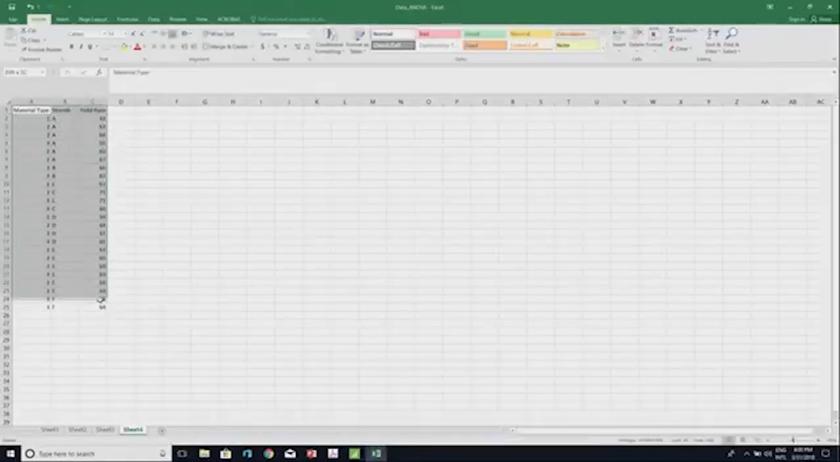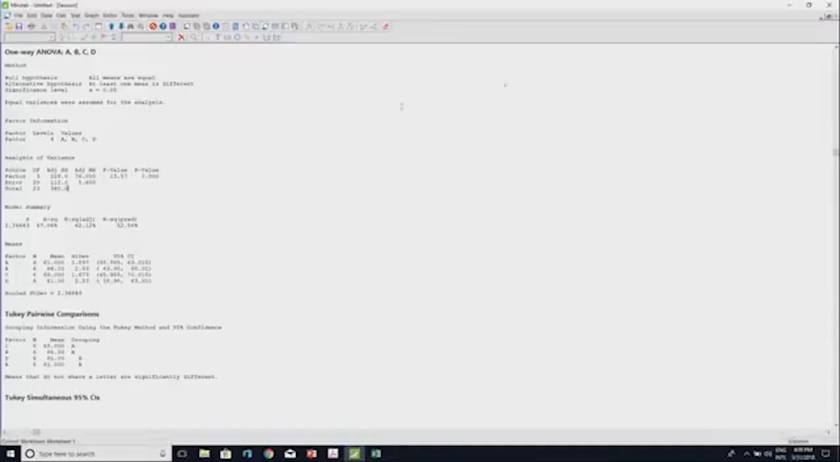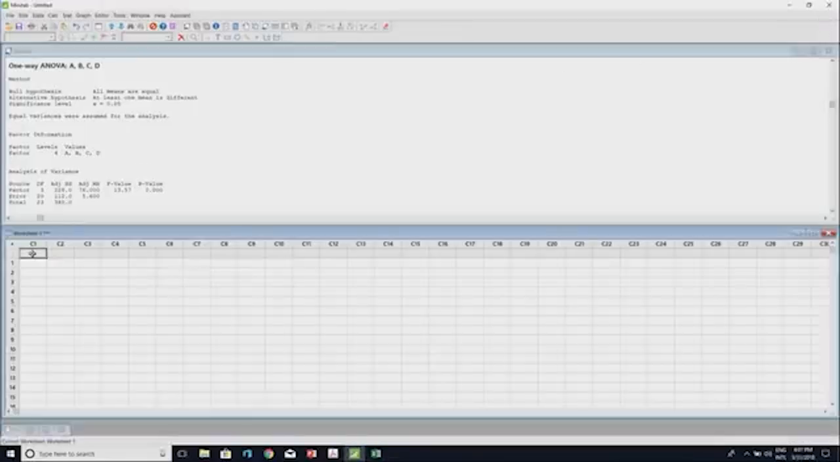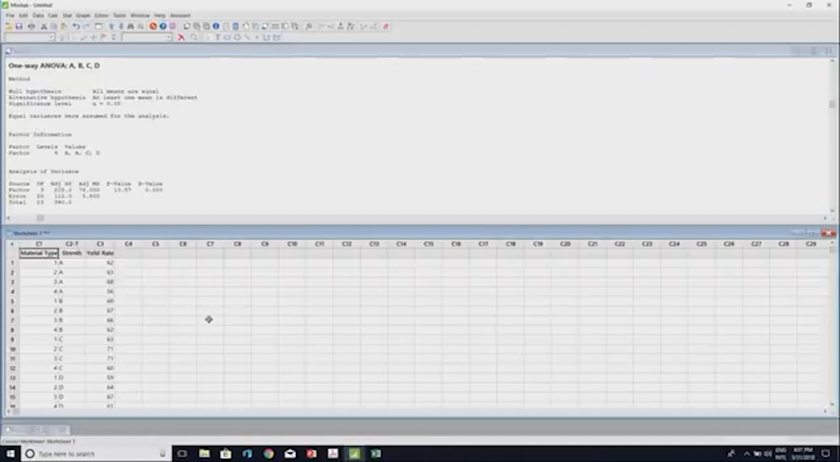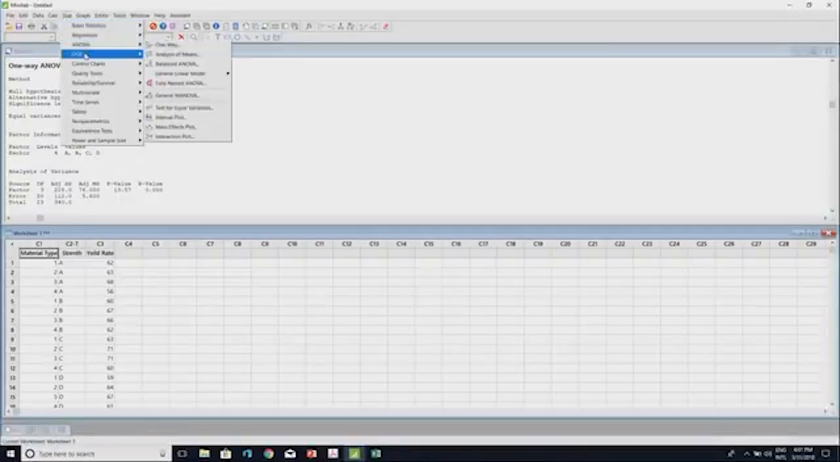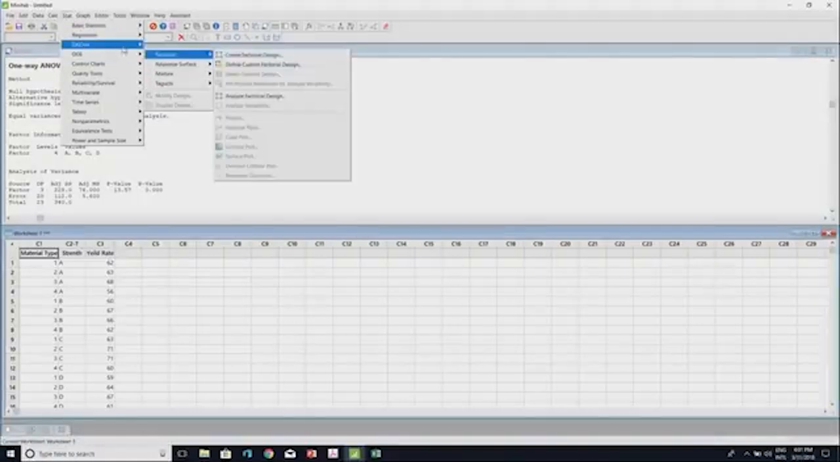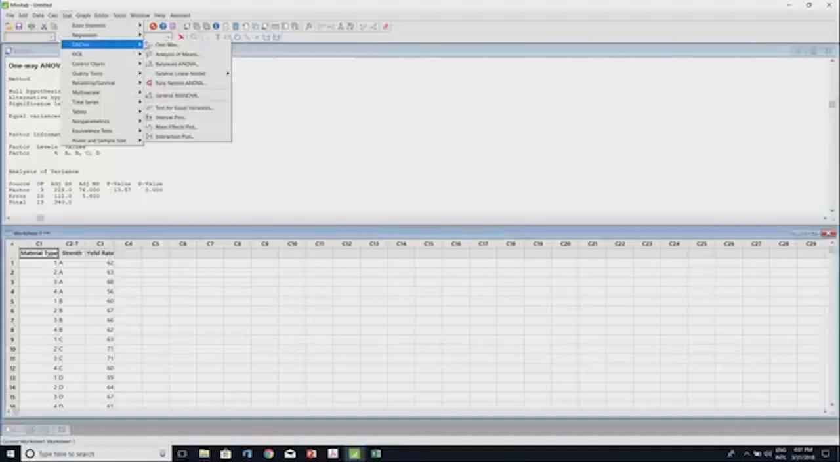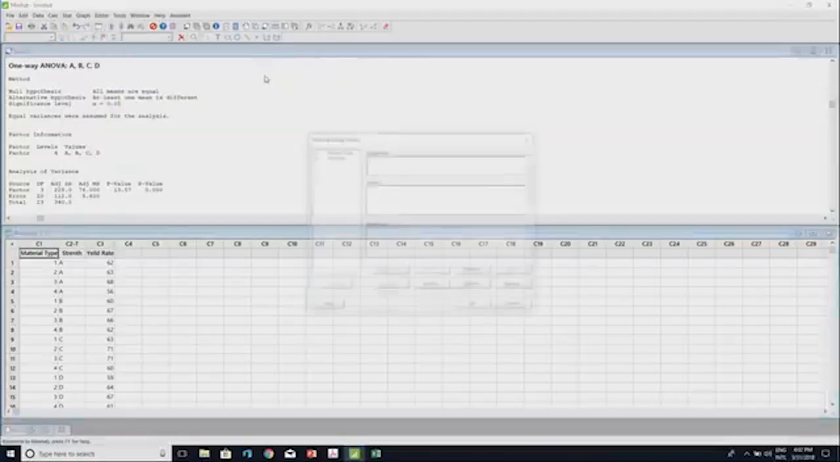So, now I can copy from here and directly put it into MINITAB. Now my data set is ready in MINITAB. This is the data set of the randomized complete block design. Now, I will go to Stat, then ANOVA, then from ANOVA General Linear Model, then Fit General Linear Model.